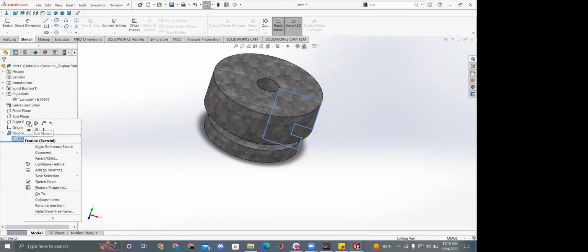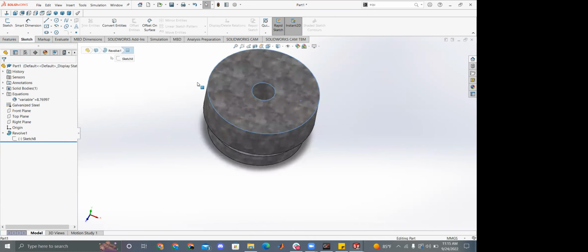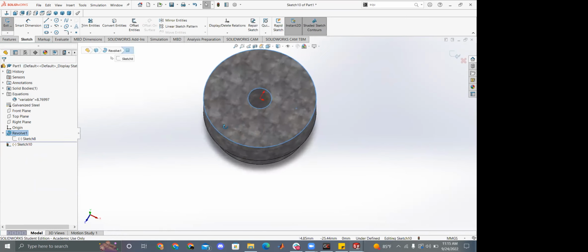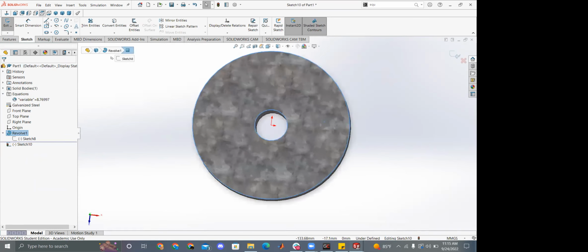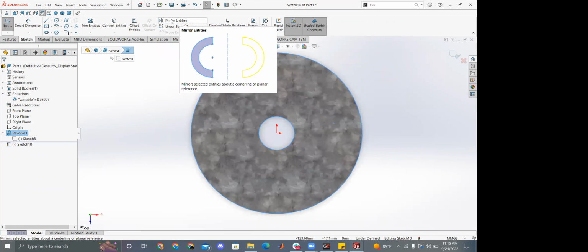So dynamic mirror, I think the biggest difference is that dynamic mirror will continue to mirror things, whereas the normal mirror will only do a certain set that you select.